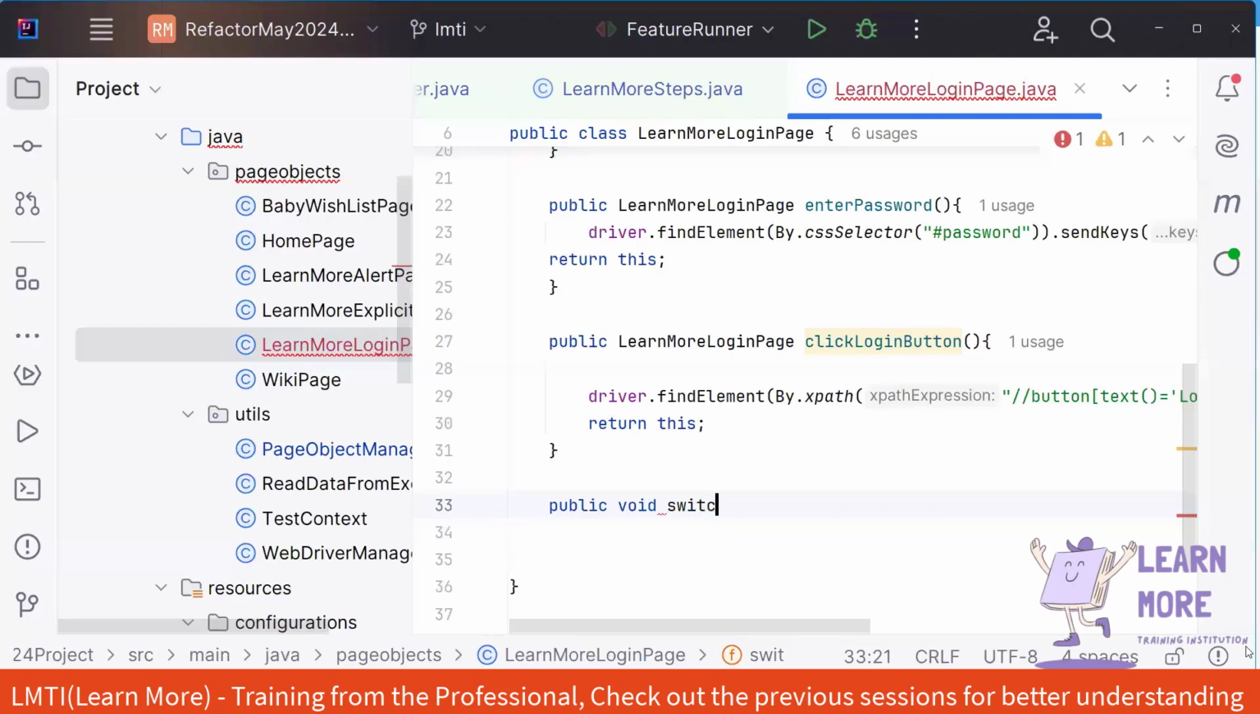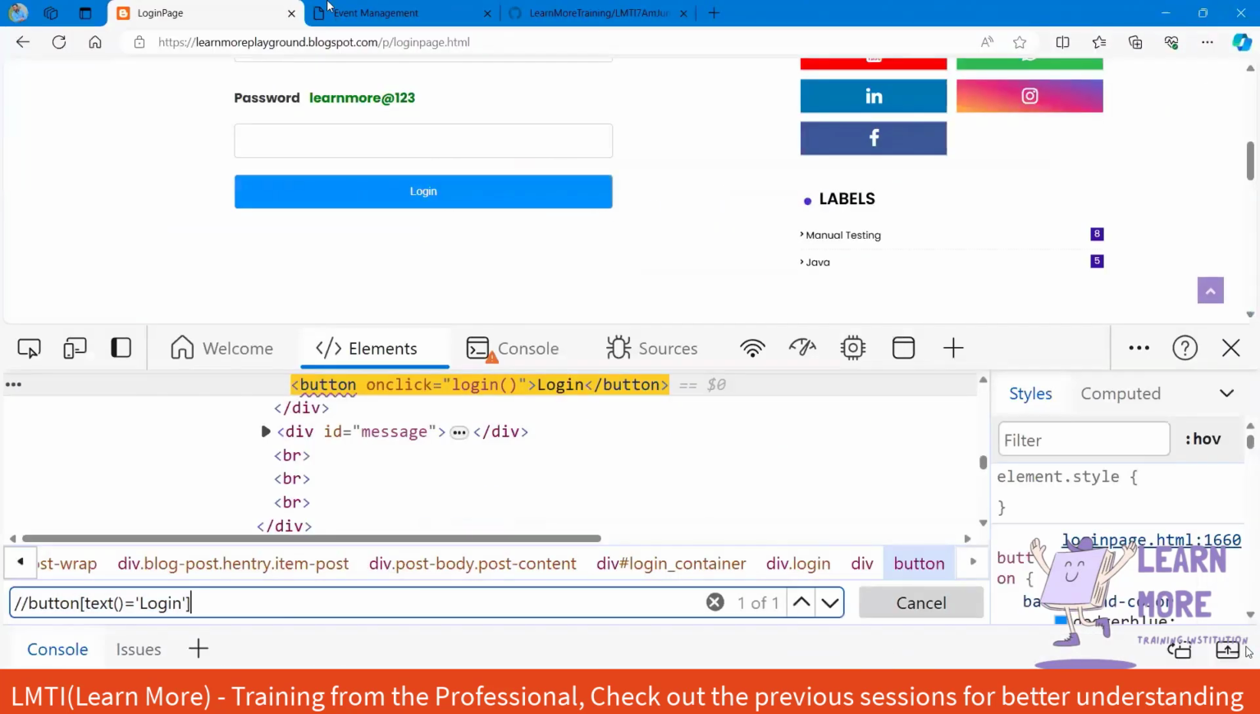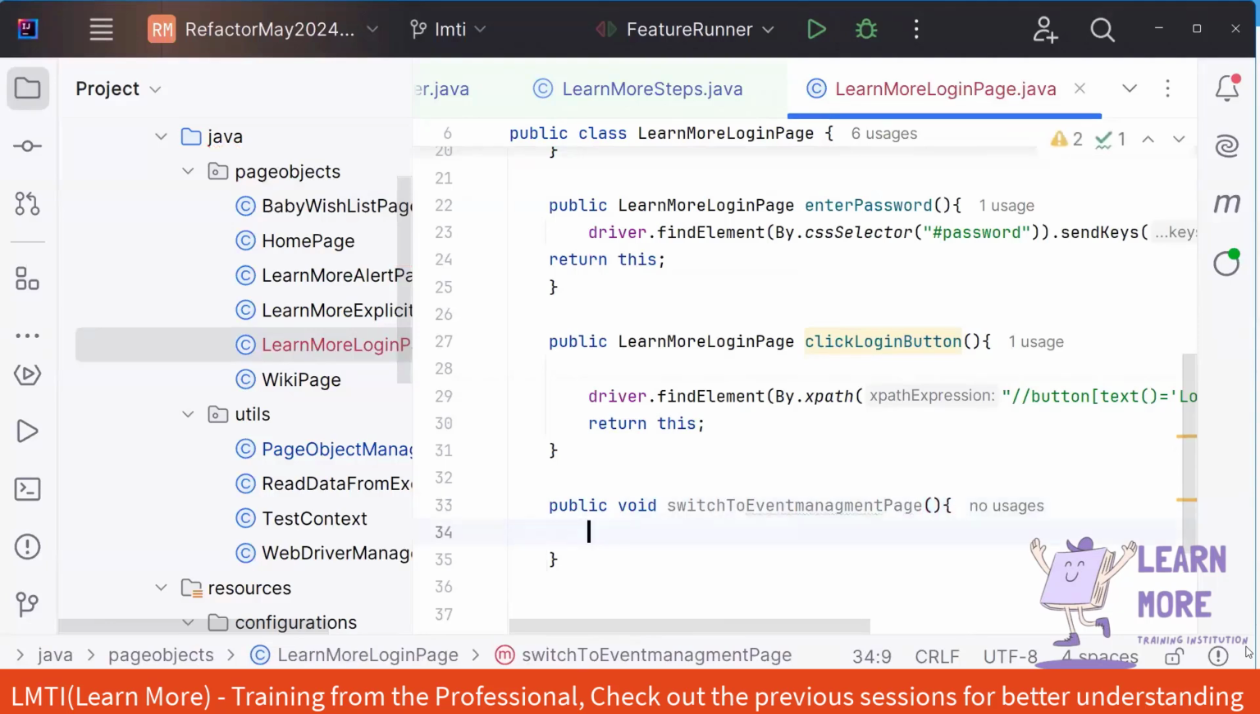So switch to, what is the name of the page? It's an event management page, right? The name is event management. So I can say switch to event management page. Okay, now we have written the method. Now how are we going to switch to the page? Obviously, we will be using the switch to method.